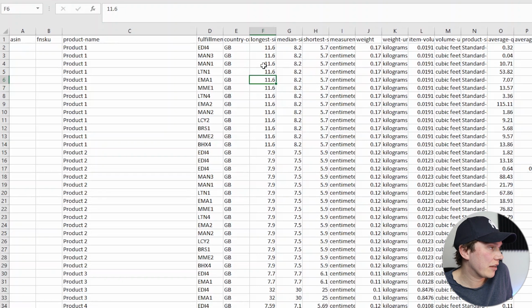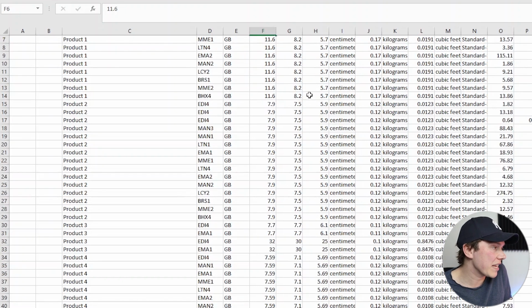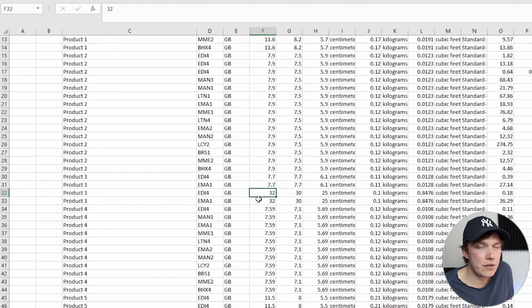I was scrolling down and I could see we've got one that's 11.5 centimeters, which is about right. We've got one that's 8 centimeters. Again, that is about right. And then I saw this here, 32 centimeters by 30 by 25, which is quite big. It's probably bigger than a shoebox, and my product certainly isn't bigger than that. You could probably fit about 15 or 20 of my product into a shoebox. So I knew something was wrong.